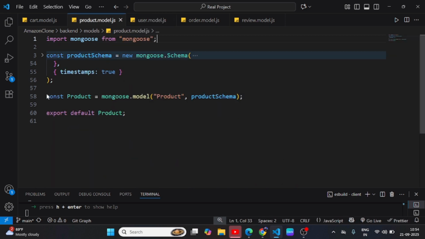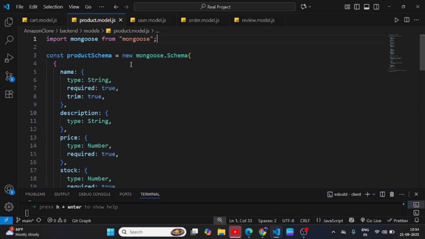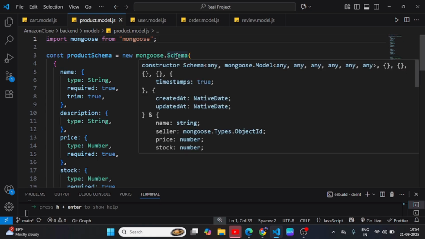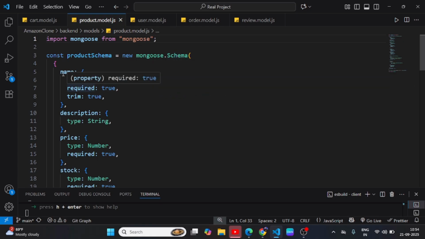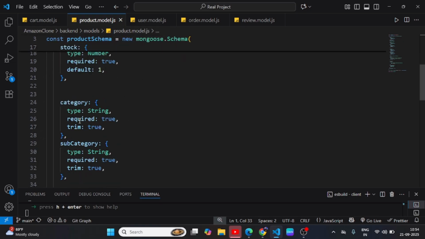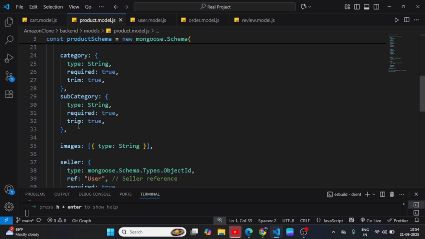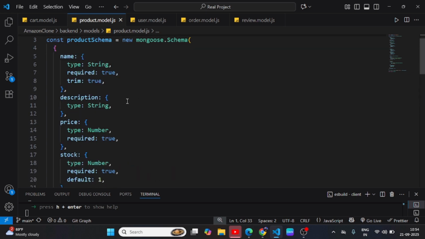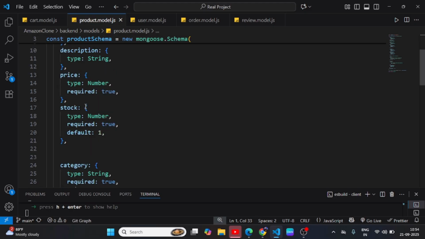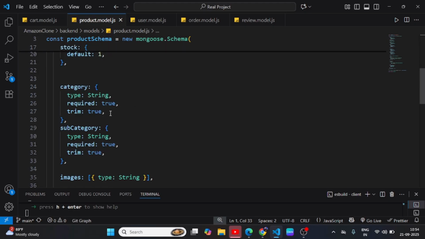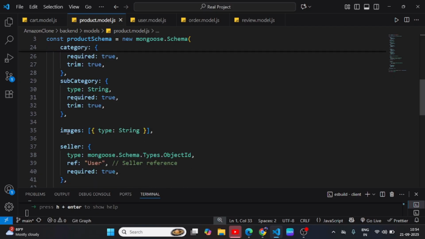product. So as I said, this is a product schema, and then new, like when we instance a schema, like it's a schema, and here we have all the data structure, like all the data: name, description, price, stock, category, subcategory, and like it's simple, right? It's very simple. Like name is string, description is string, price is number, and stock is number, category is string, subcategory is string, image is also string.